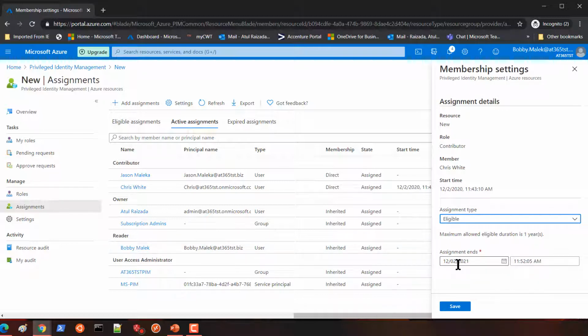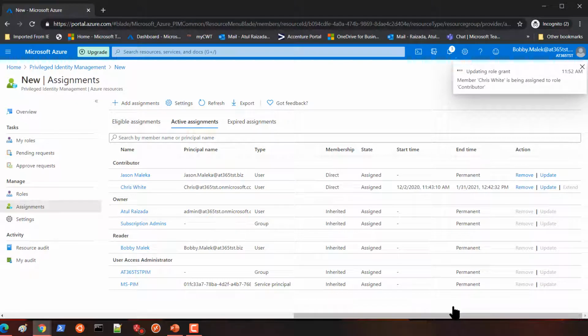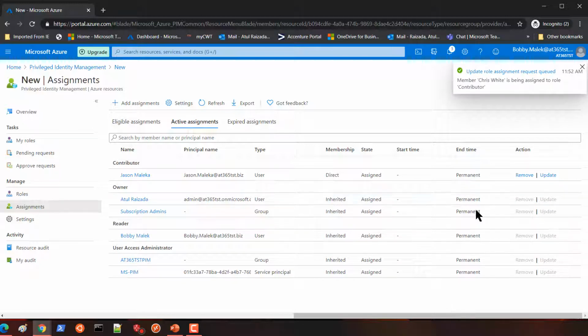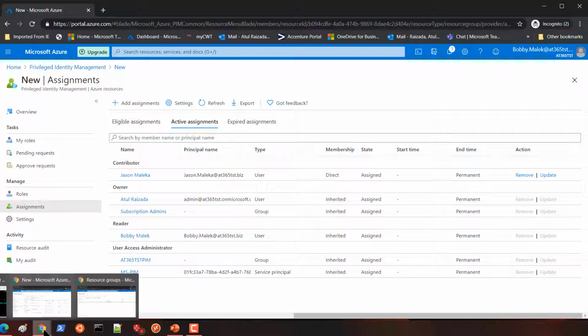And the assignment ends on 12/02. Let's change it to 01 and save it. So hopefully now once we have done that, and once we go back to Chris, he should not have the rights by default on that resource group, right? And we'll see it in a minute.